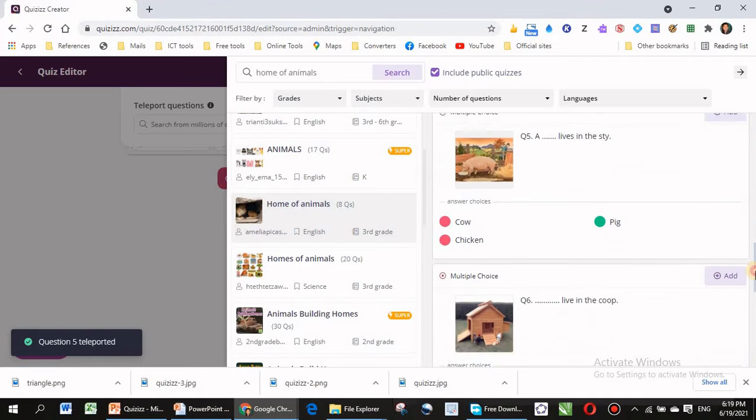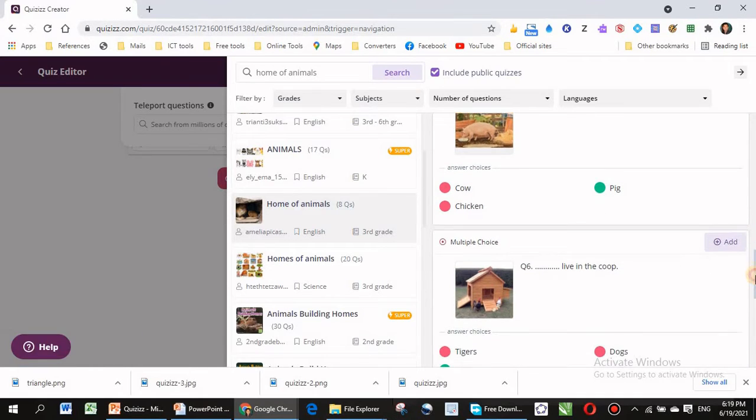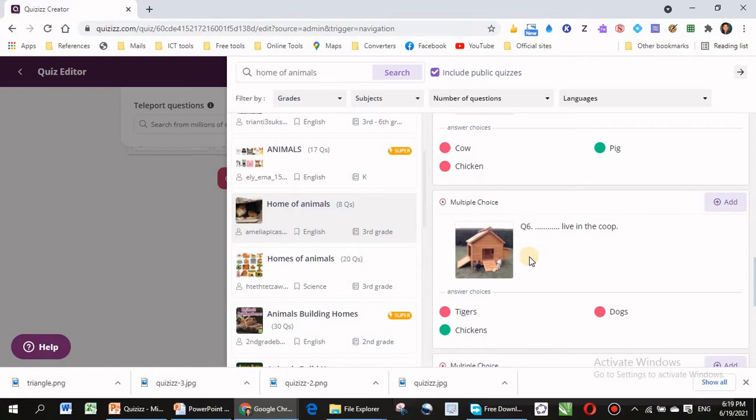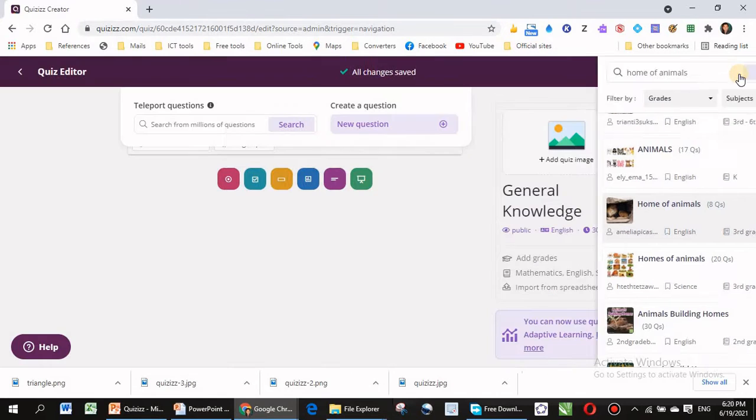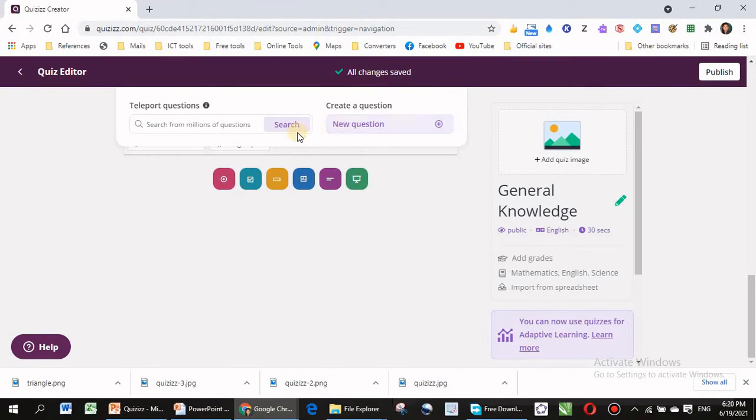Very easy. Just click on add to add questions which you want. A hen lives in the coop. Click on add to add questions. Now I have already selected 6 questions here. You can see question 6 teleported. So click on this right arrow button, which is in the top right corner. Click on this button, and I am going to show you how to make questions ourselves also.